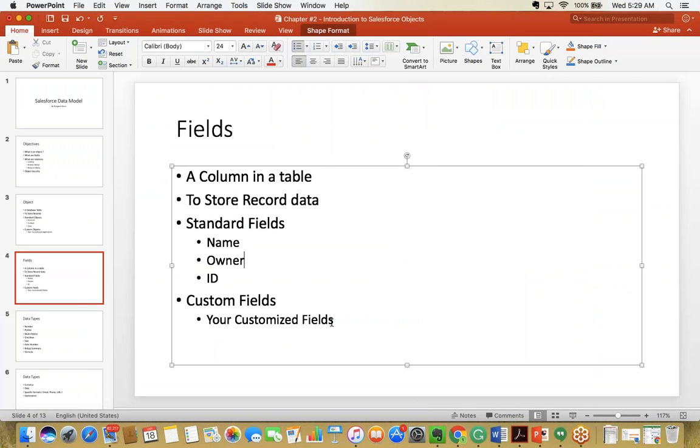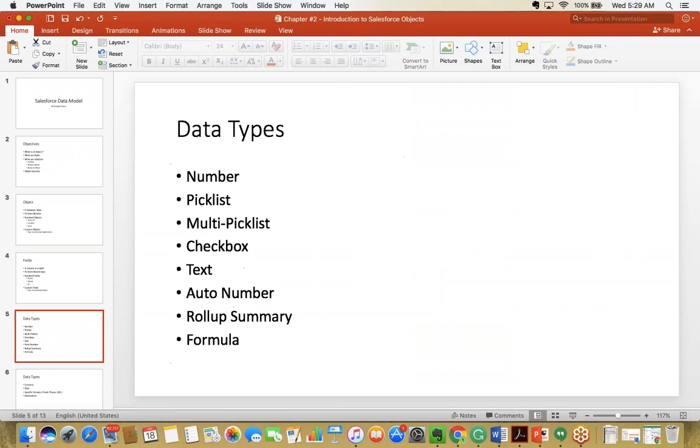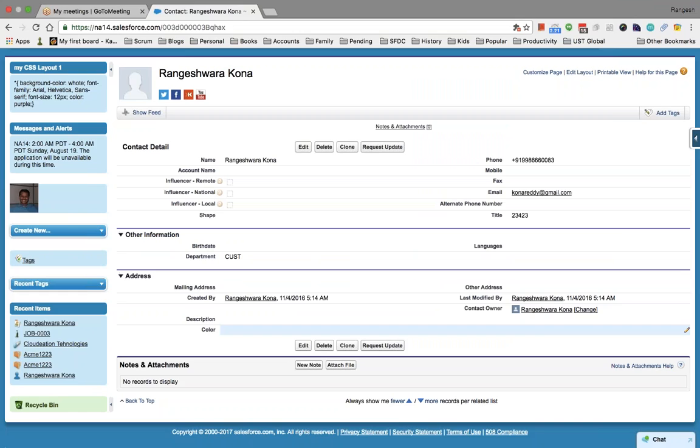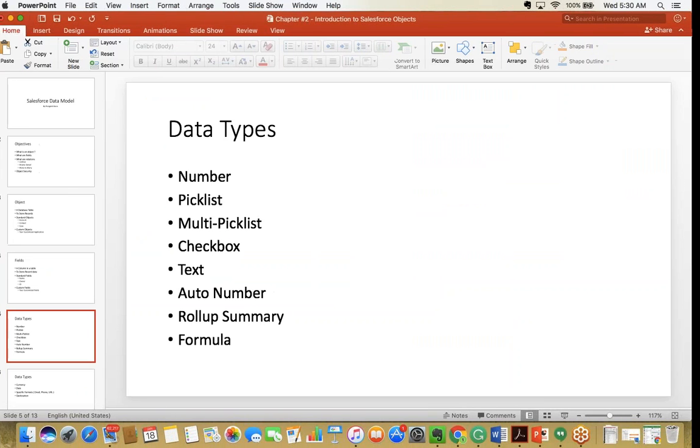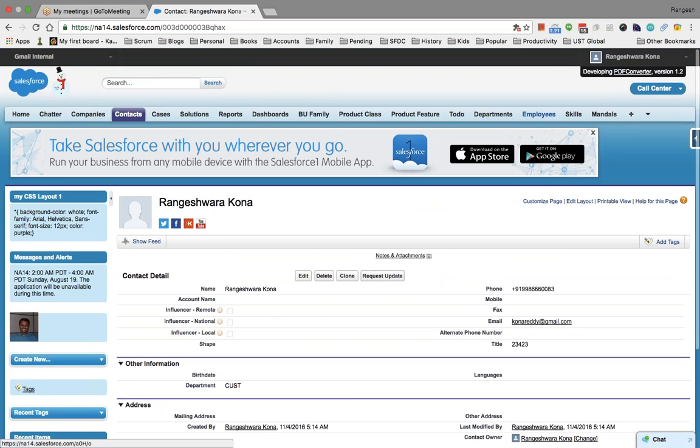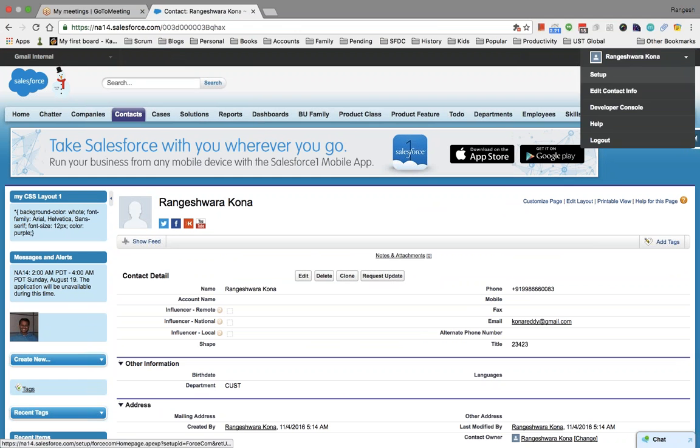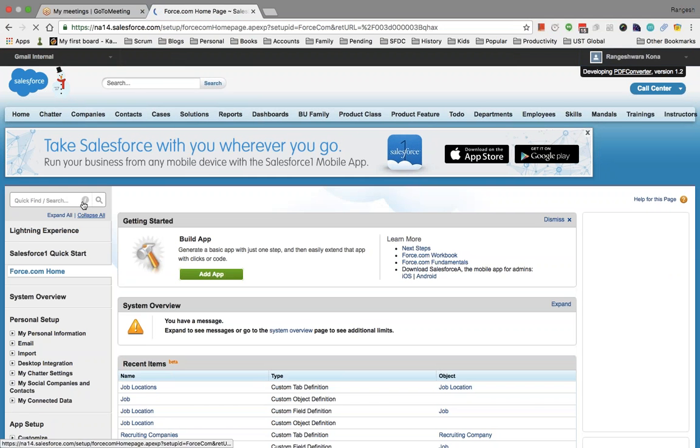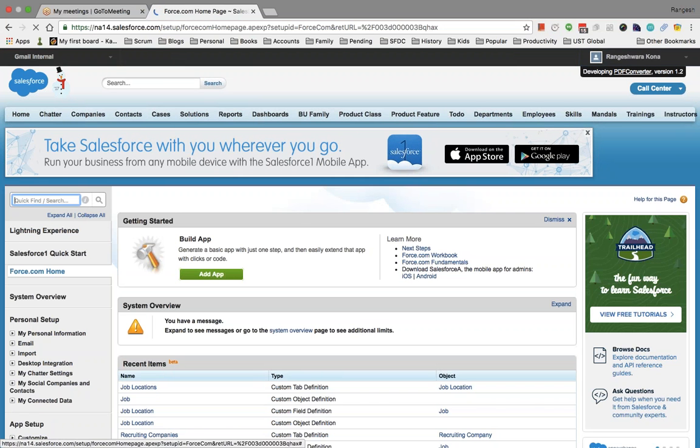And then we're talking about customized fields. We talked about the customized fields. Now, what are the data types? As we discussed, we have numerous data types. Suppose I go to setup, and then you can see there are data types there.